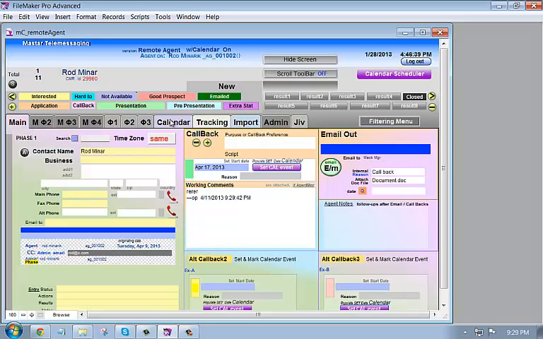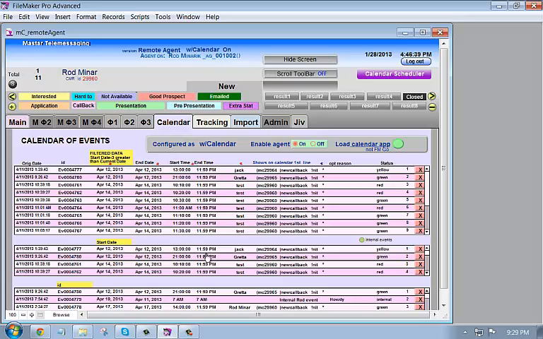Okay, and there were various calendar events that have been set up in the system. Well, let's turn on the calendar, which I haven't loaded yet.